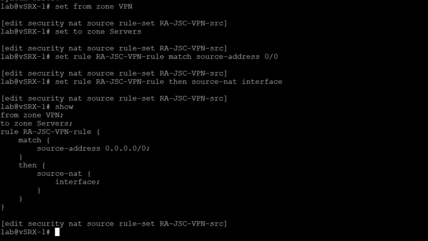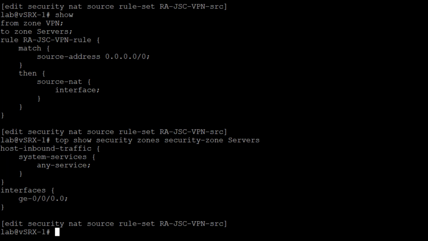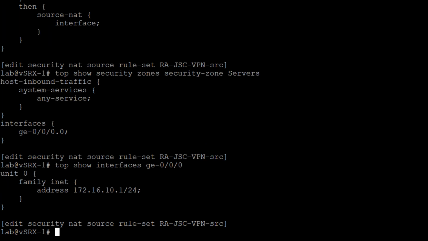As a quick verification to make sure we did this right, let's look at the security zones, the server security zones, and we can see that it's actually the ge-0/0/0 interface. I misspoke earlier and said ge-0/0/1, I couldn't remember off the top of my head, but that is going to be going out that ge-0/0/0 interface. So let's look at that interface. And we can see here it's going to be NATed to that 172.16.10.1 address. And server 1 will know how to get to that address, so it's really easy for server 1 and VSRX to figure out what to do with that return traffic.